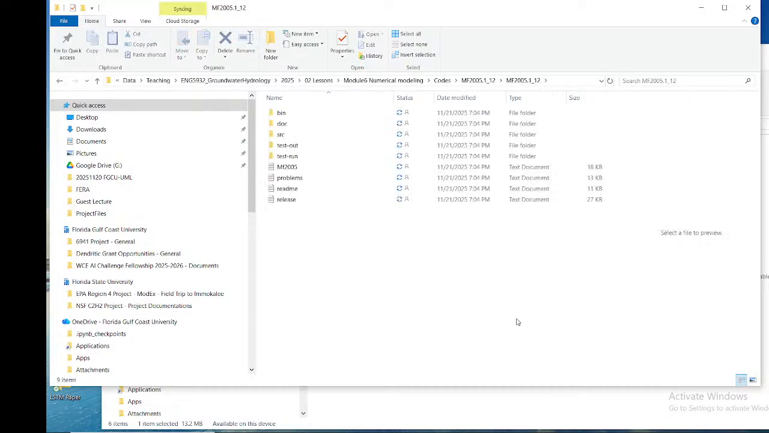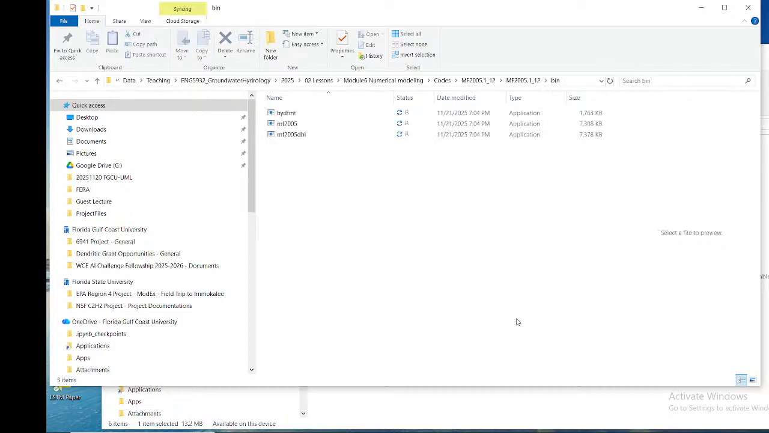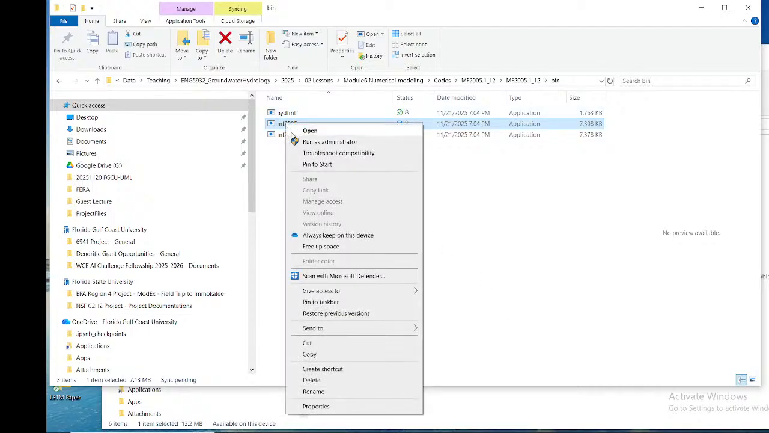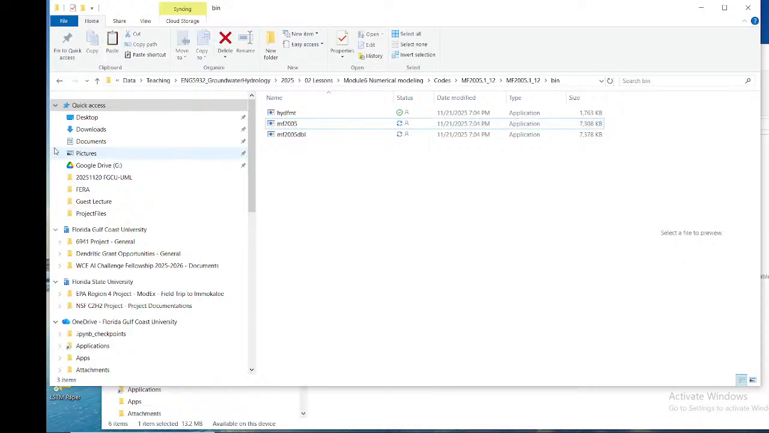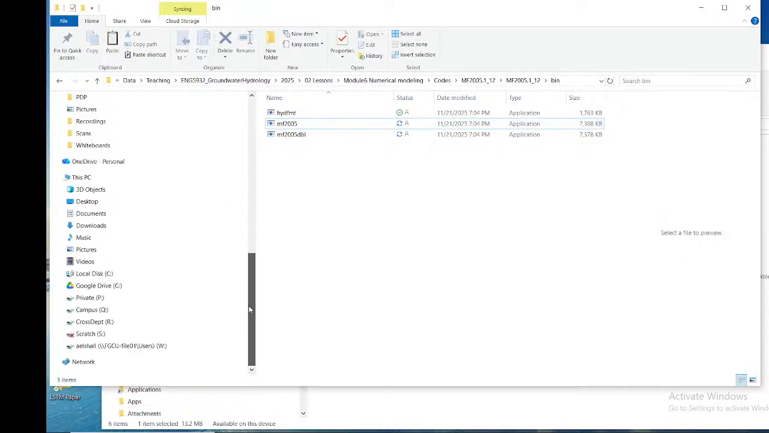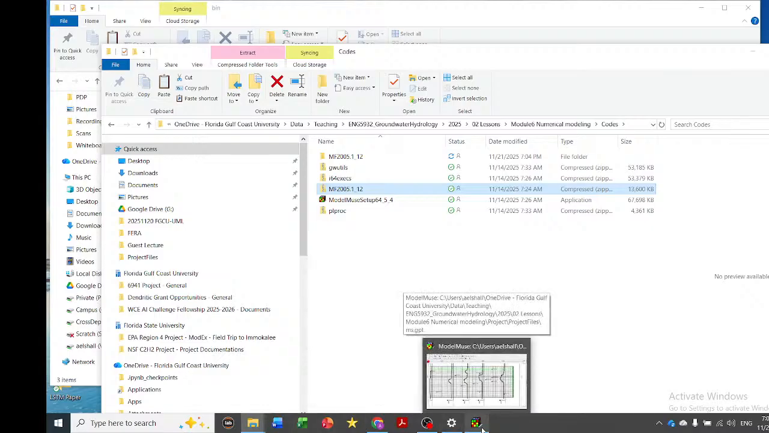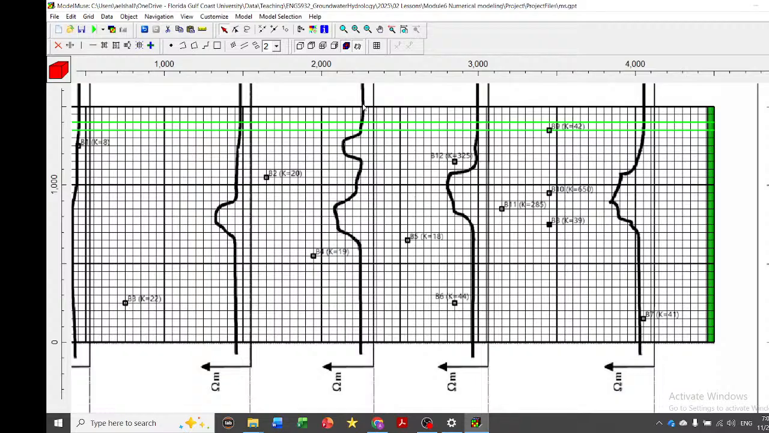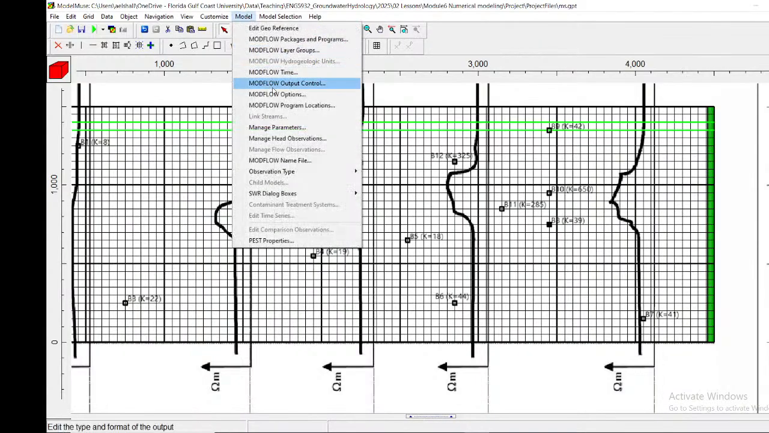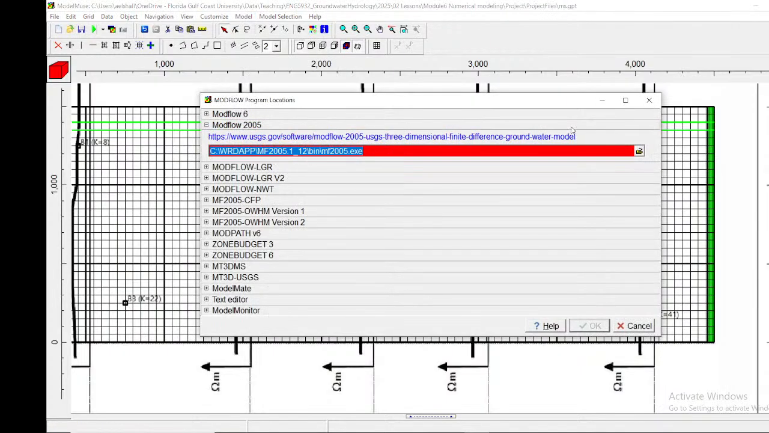So this is this one. You go to the bin and that will have the MODFLOW 2005. So I think that's the one you need. So you copy this one, and I have to see where. I mean, you can select it from anywhere. Yeah, I can just select it from here. I don't need to put it there. So you come here, you come to MODFLOW program locations. Let's just select it from here.